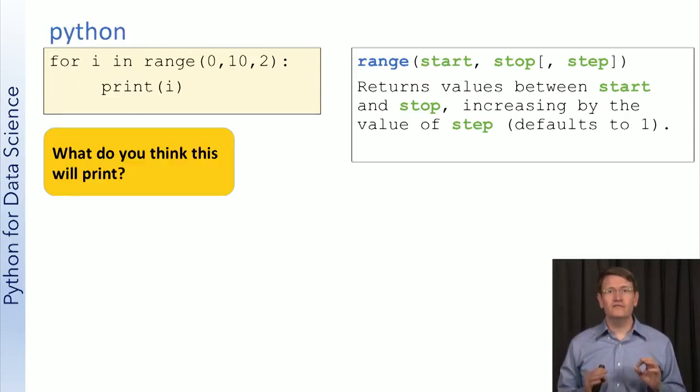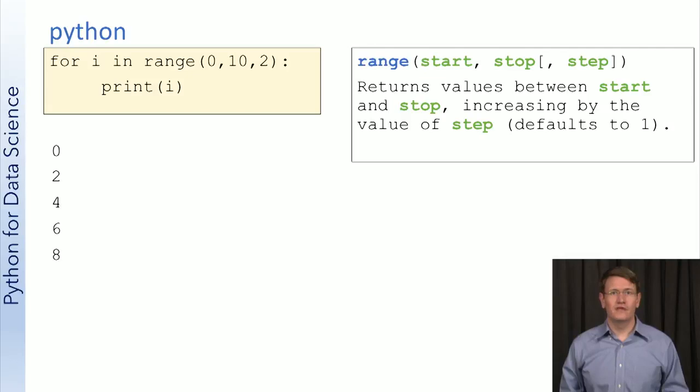Okay, let's see if this is making sense so far. What do you think the code above will print? If you guessed it's going to print all the even values between 0 and 8, you're correct. By setting step to equal 2, it starts at 0, increases by 2, and then stops before it hits 10. So it'll print 0, 2, 4, 6, and 8.